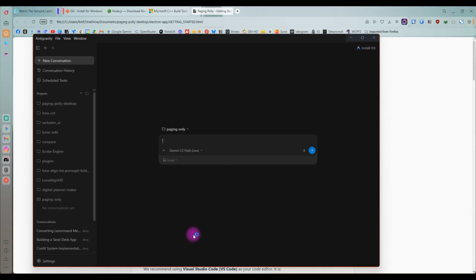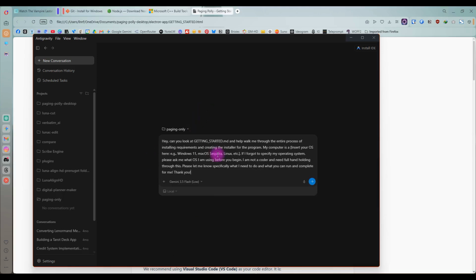Okay, so now we're going to paste in our starting prompt. Right here, Windows 11 is one of the options, so I'm going to go ahead and delete this other part. Ta-da! Okay. You don't really need to look at this, but basically it's saying, look at the getting started and help walk me through the entire process of installing the requirements and creating the installer for the program. My computer is this. If I forgot to specify my operating system, please ask me what OS I'm using. I am not a coder and need full handholding through this. Please let me know specifically what I need to do and what you can run and complete for me.